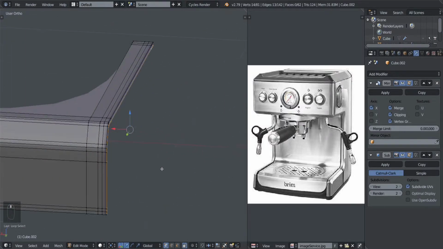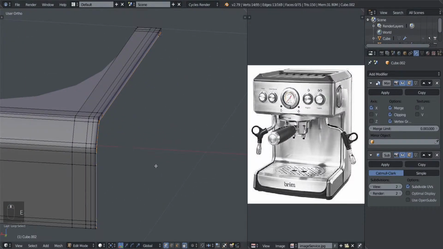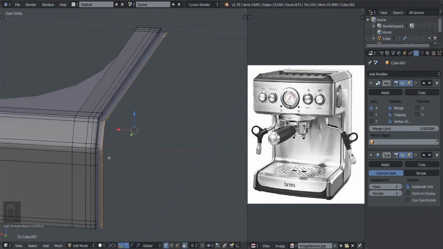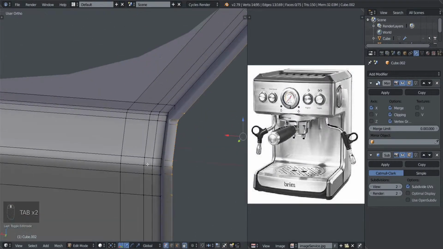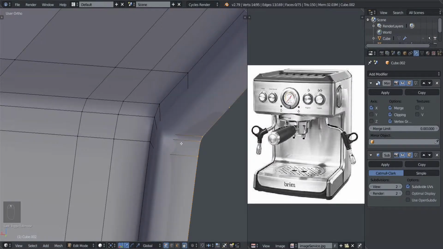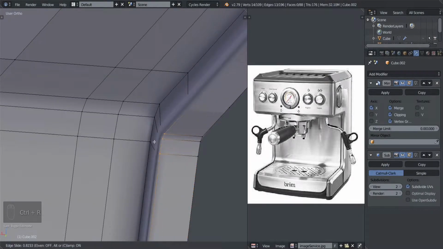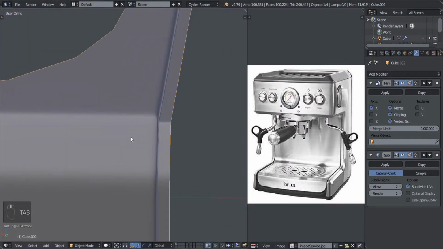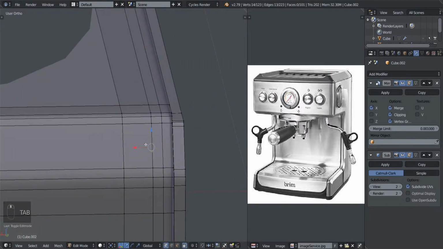So all we're going to do now is press E to extrude, and then specify the axis by pressing X, and move this out to this point about here, like that. Now we're going to add in loop cuts to contain the spreading here. So press Ctrl and R and drag it close to the end here, and press Ctrl and R here as well. Drag it close to the end here until we have that.